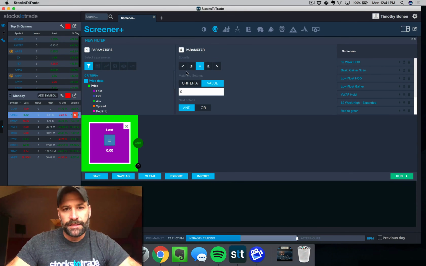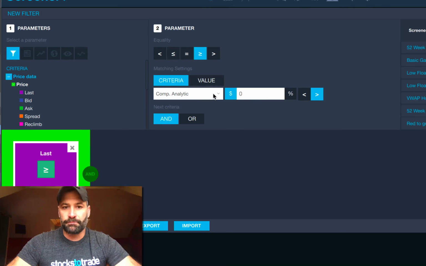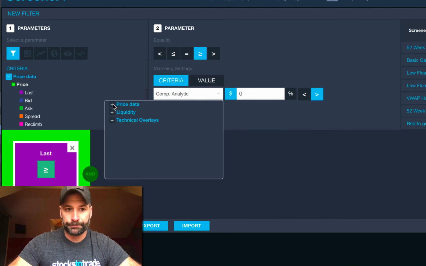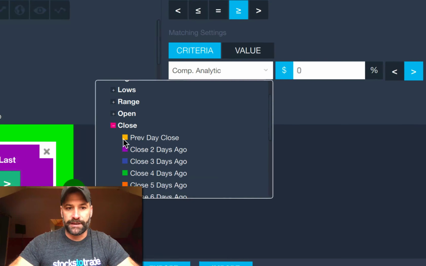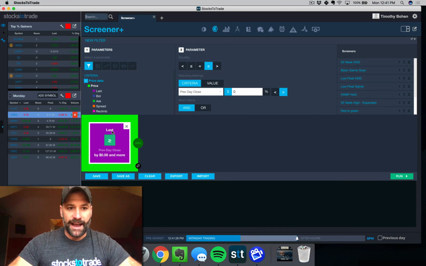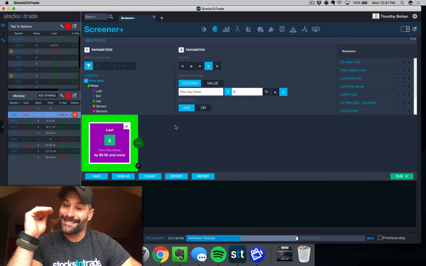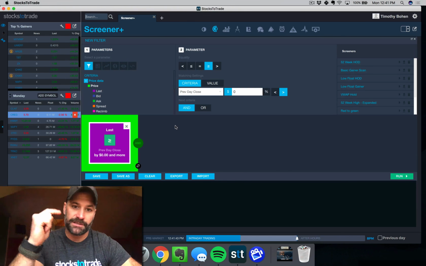Then what I'm going to do is greater than or equal to, and I'm going to flip from value to criteria. Then my comparison analytic would be price data, close. Then I'm going to look for previous day's close. So now, let me zoom back out. I've got a criteria that says the last price is greater than or equal to the previous close by 0 or more. Now, that's going to give you anything that is exactly at the red to green line or the green to red line versus yesterday's close.